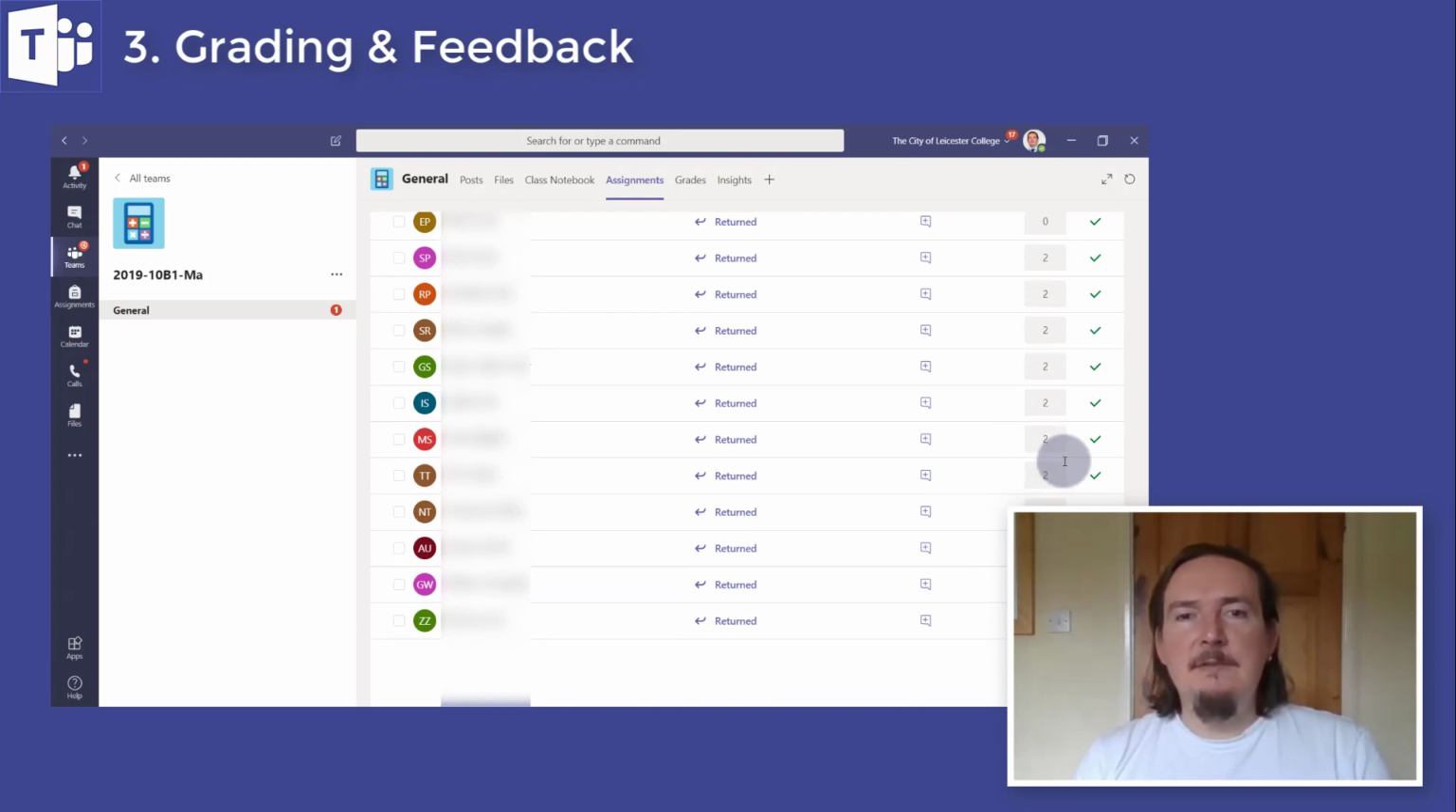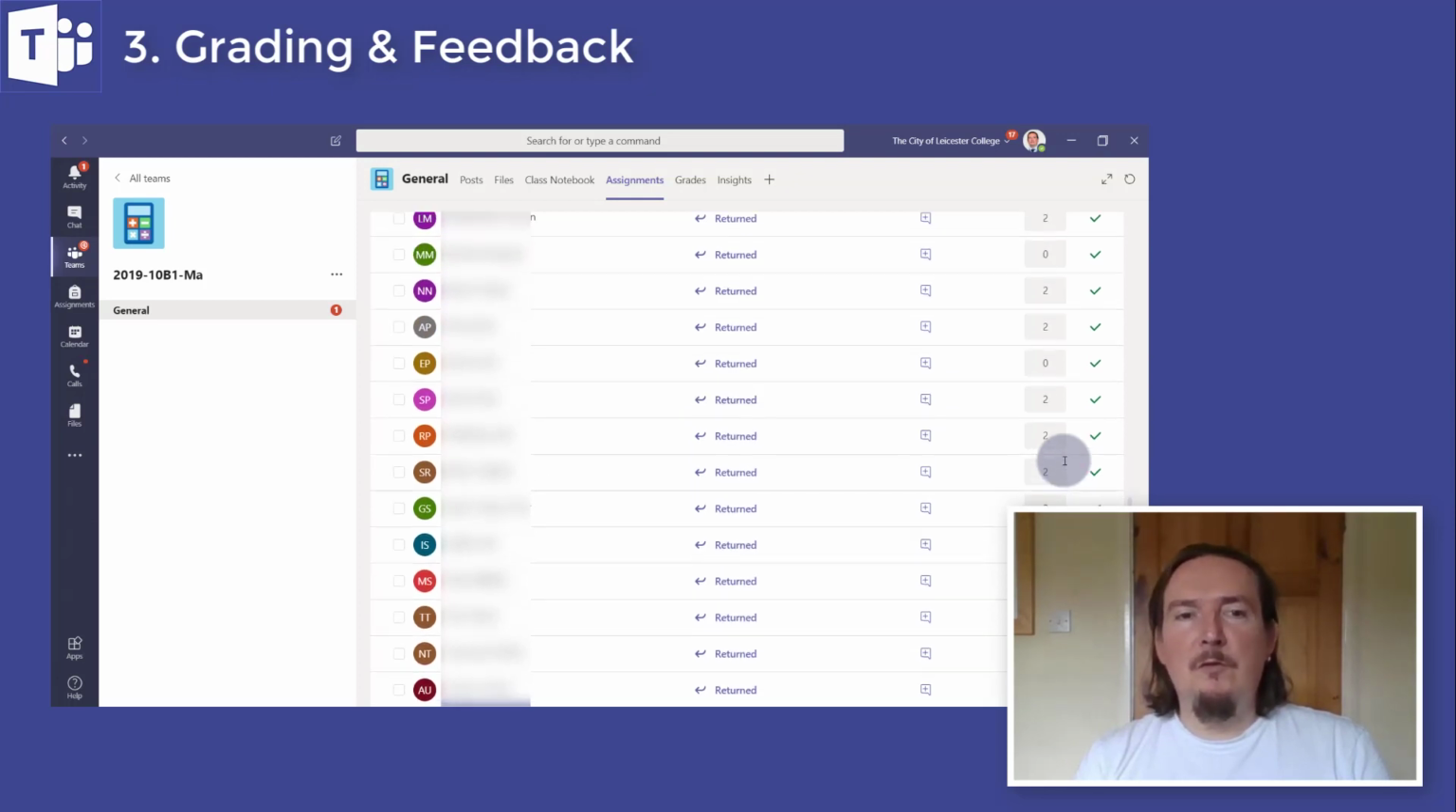Now the reason I do this is so I can keep an overview of who's working and who isn't all in one place. Students also get these grades back so they can use them to help them identify any missed tasks and backfill any gaps.